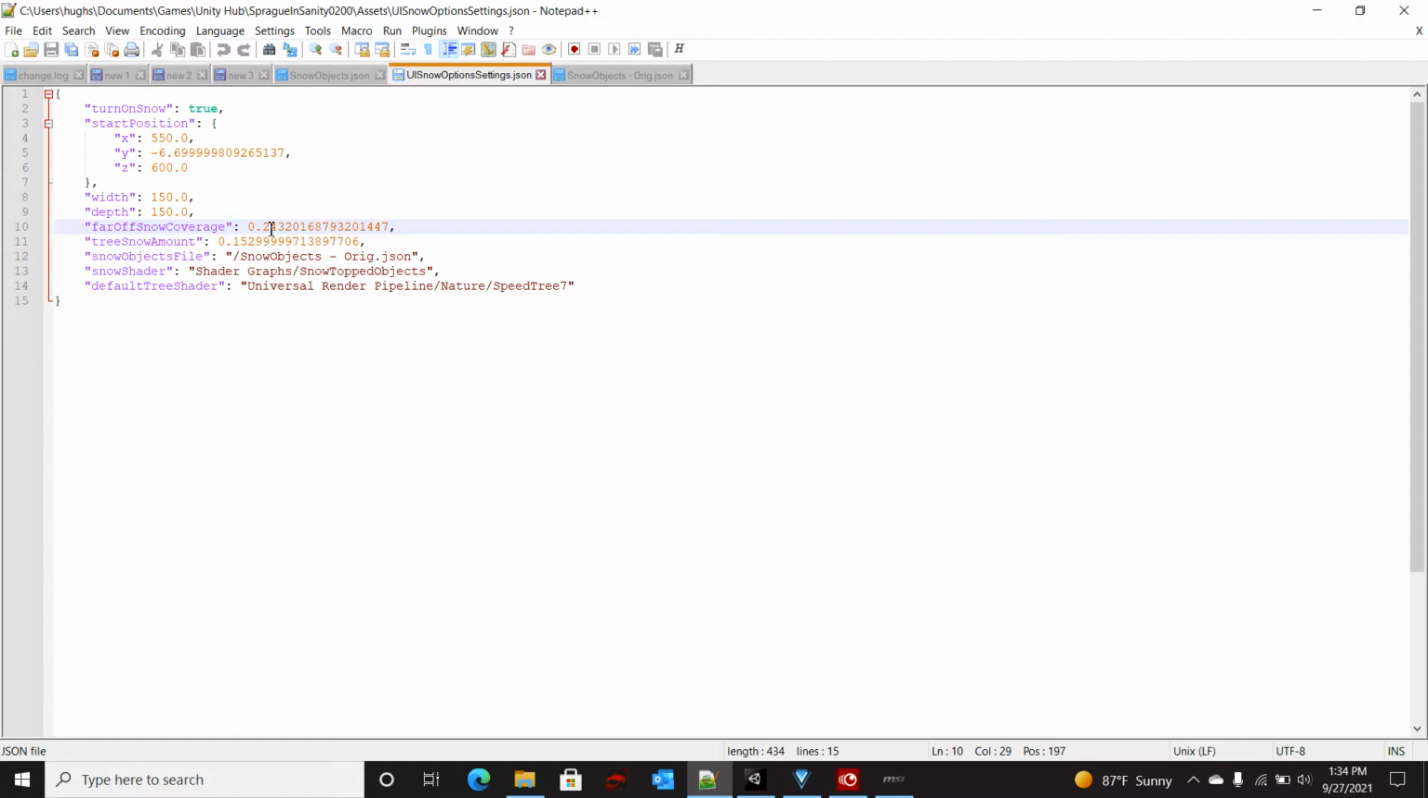This controls the shader of how much snow to apply to the rest of the terrain that is not covered by the mesh. And this controls the amount of snow on the speed trees. It reads in this very important file right here, which I'll touch on in a minute, but this basically lists all the objects, game objects I want to apply snow to. And I'll get to why I had to do that in a minute.